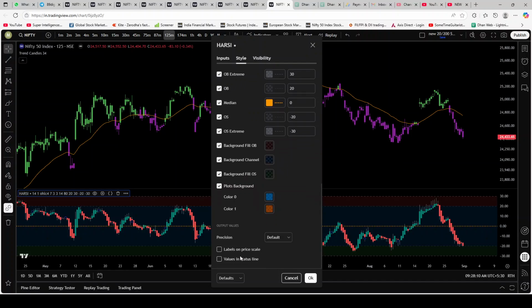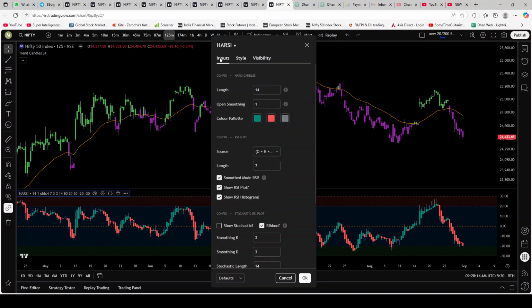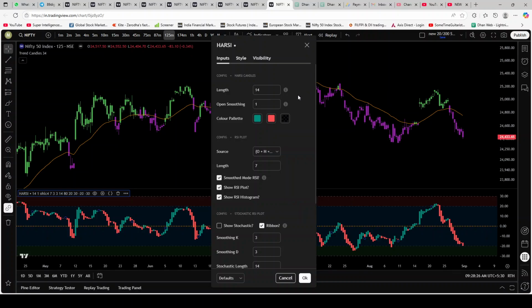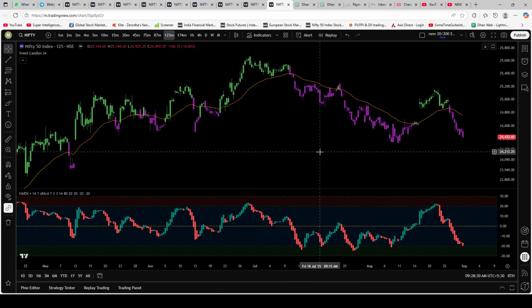And over here, these two are unticked, okay? And I'll go to the input section, and this color palette has got green and red and gray. This gray is the wicks. I'll make it come to 0. That way, those wicks on this over here will disappear, and I'll click on OK. With that, the setting is done.